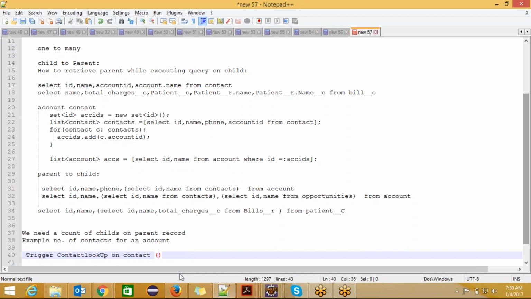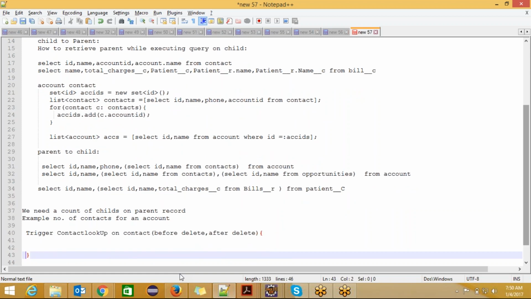What should be my events? Before delete, after delete. Okay. Before delete, after delete. What should I do in before delete and after delete? Why do we need both conditions?